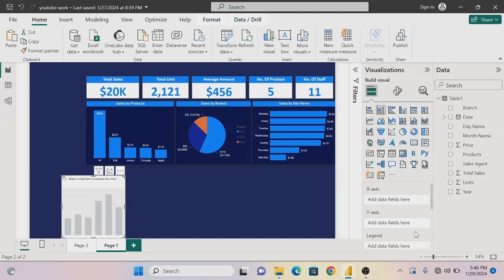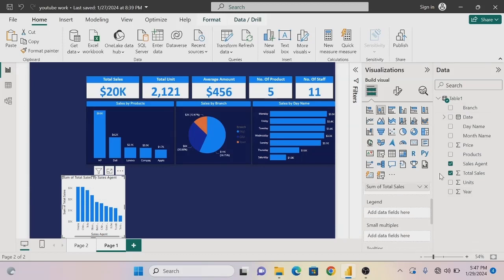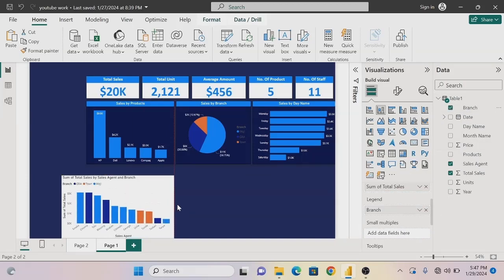So for that, you take the sales agent to your y-axis. Next, you take total sales to x-axis. Then you take branch to legend. Take branch, drop it here. So we have this. Let's expand.